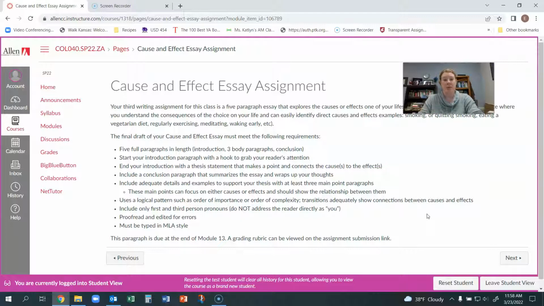So this is the assignment for the cause and effect essay. Again, you are writing a full 5-paragraph essay. That's an introduction paragraph, a conclusion paragraph, and 3 body paragraphs. So what you're going to choose for your topic for this one is a lifestyle choice that you can identify causes and effects for. So students have some variety of things that they've chosen for this one.